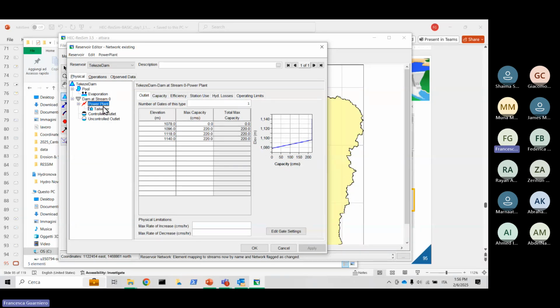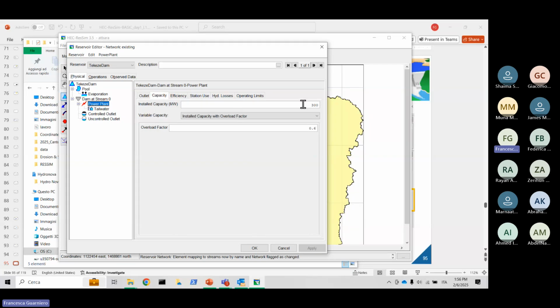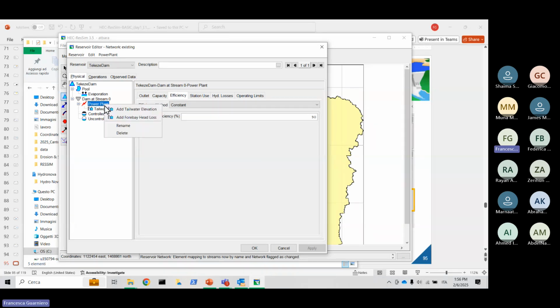For the power plant, we insert this information, the maximum capacities in terms of flow, the maximum capacity in terms of megawatt, the efficiency. Another information needed is the tailwater. To add the tailwater, right-click on the power plant and add the tailwater elevation.